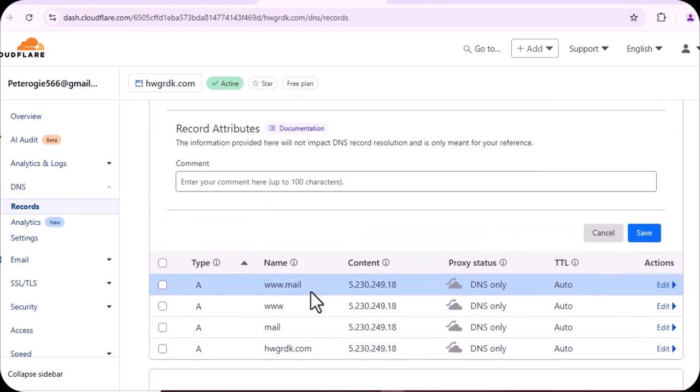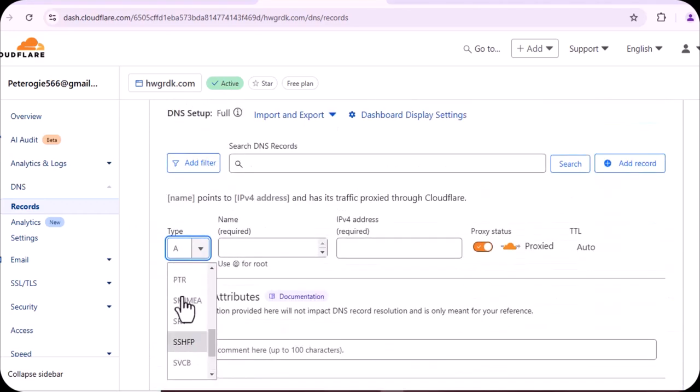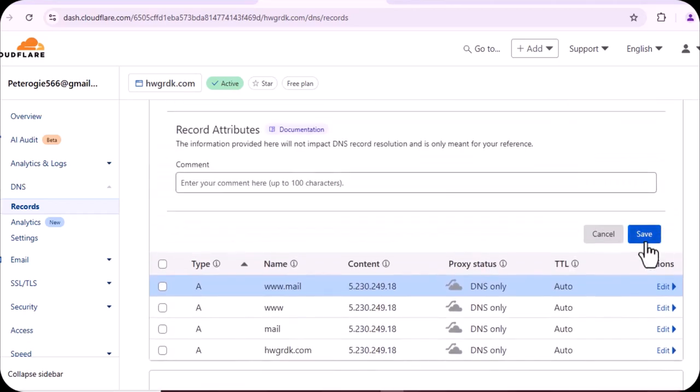So let's add our MX record. Click on add record again. This time we are going to be selecting MX record. And on the name field, put @ and on the mail server, put mail.your domain name. At the priority, make sure you put 10. Click on save.